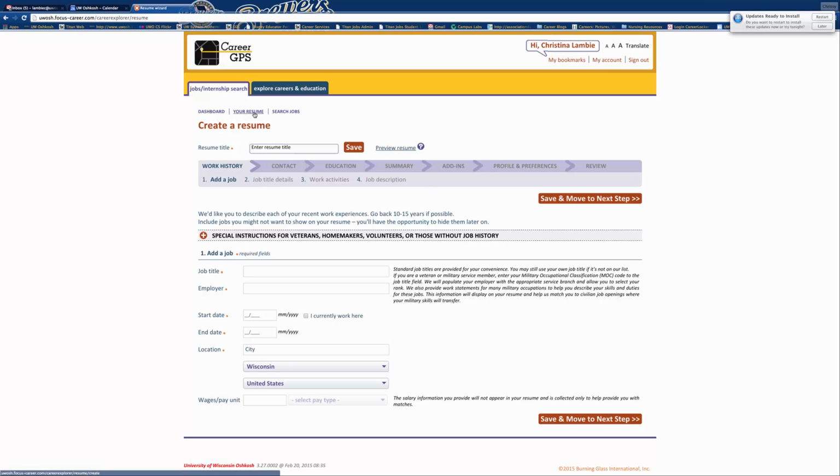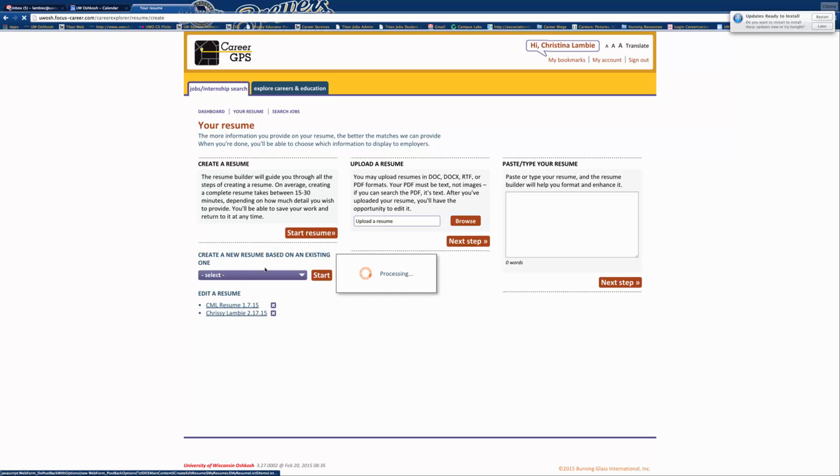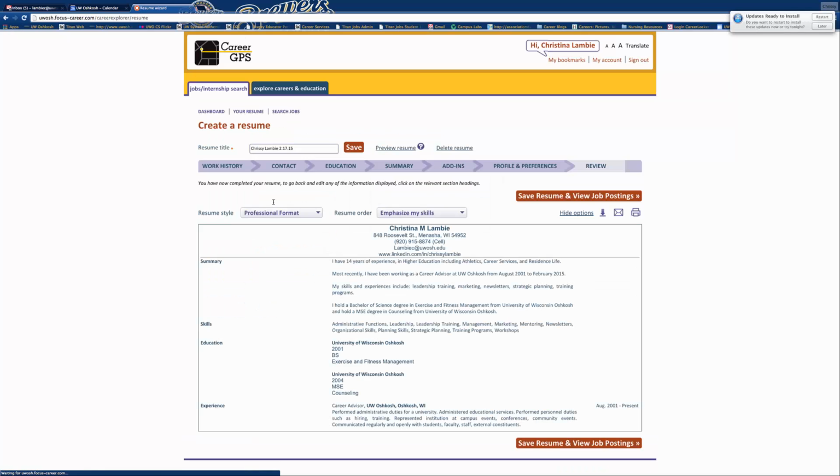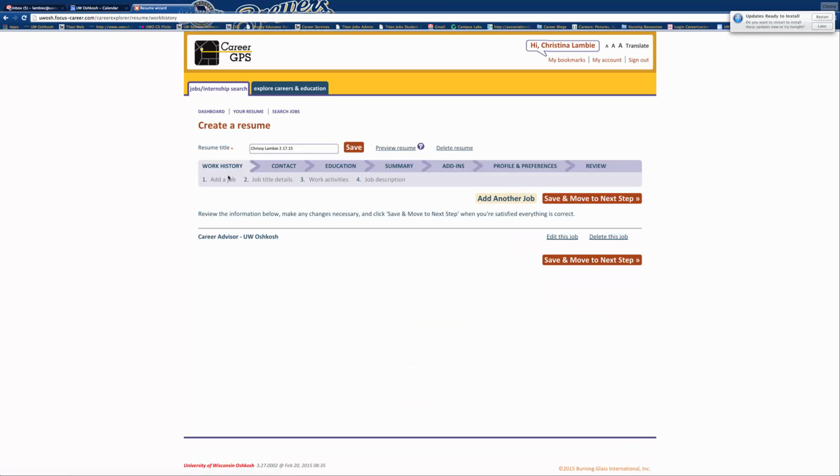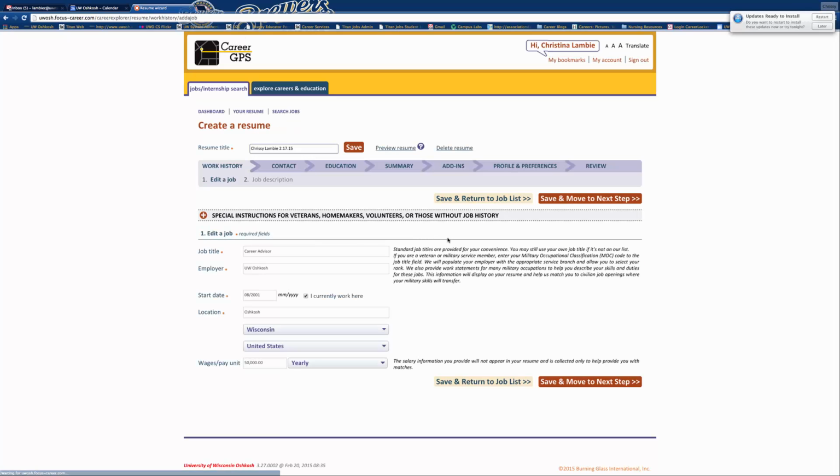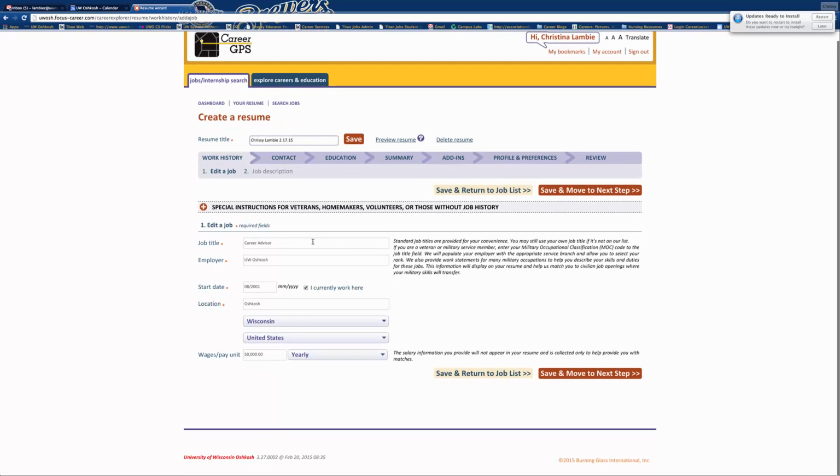Alright, I'm going to actually go back one step, and I'm going to pick a document that I have already started creating, and I'll walk you through each step. So the first step is work history, and on this page you're going to be able to add another job, and that will allow you to create your first position. So I'm going to show you what that looks like for the sake of time. You'll be able to put in your job title, employer, all the details of your job, and then you can save it and move to the next step.